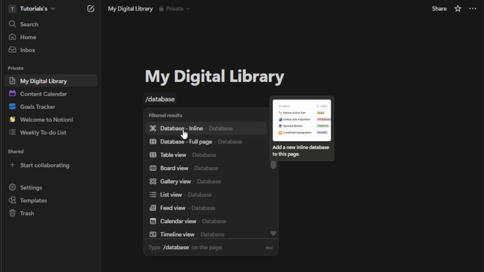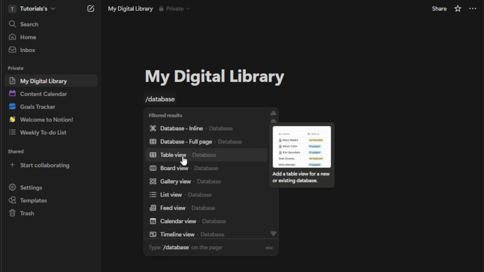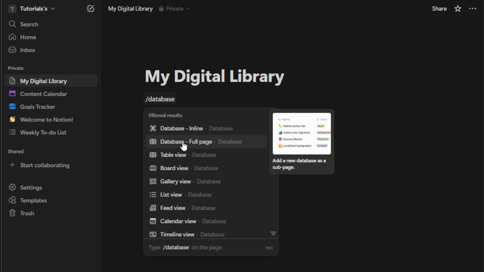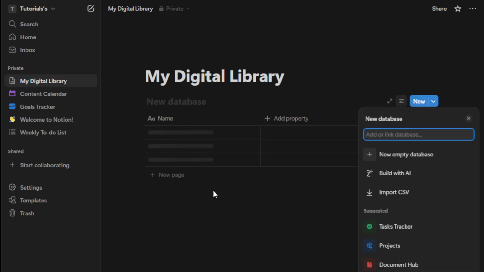The beauty of Notion's databases is their versatility. You can format them as a table, board, list, or gallery. Whatever suits your style and needs best, think about this step as laying out the frameworks where your knowledge will reside and grow over time.